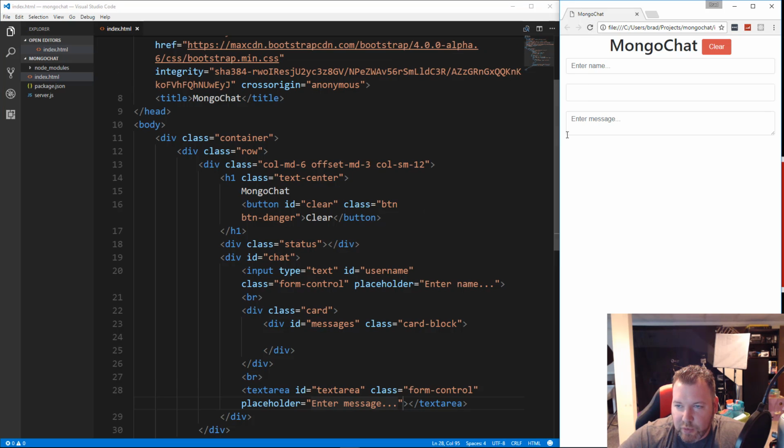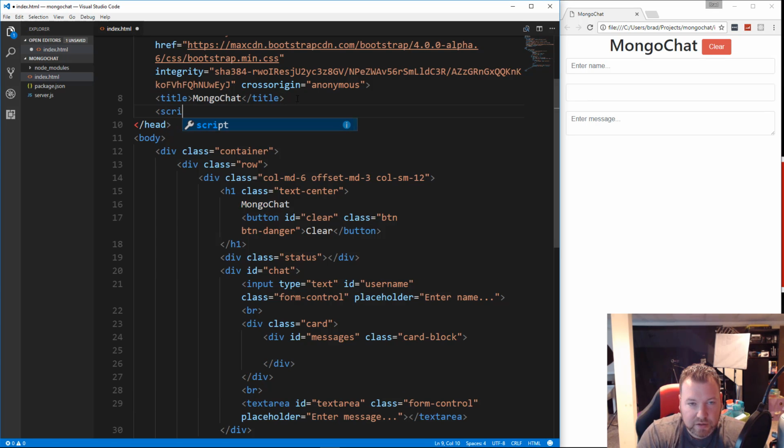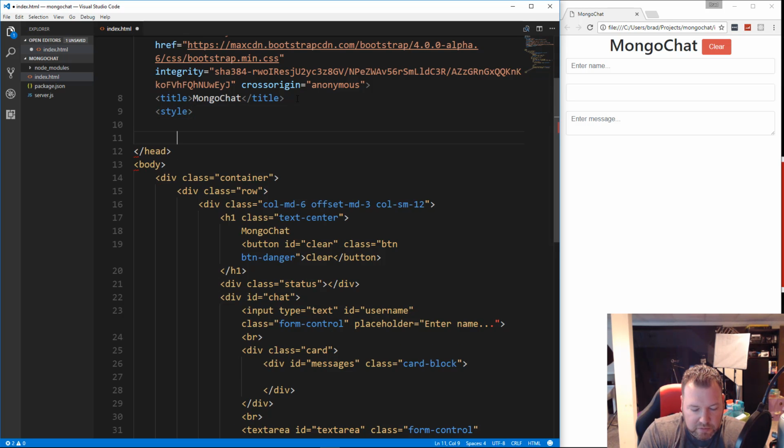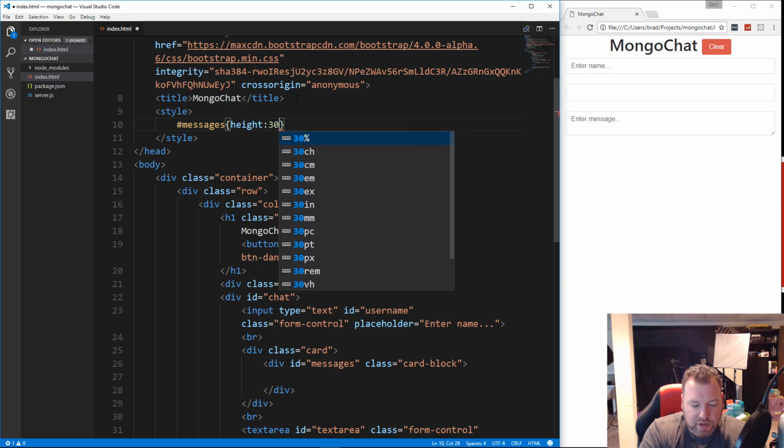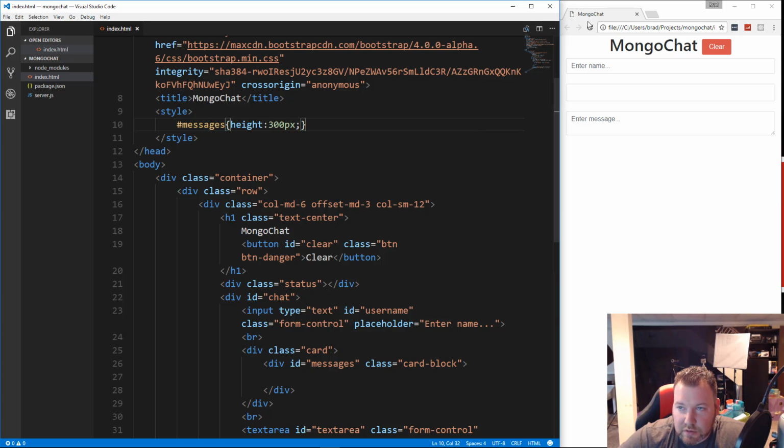Good. Now I want the card to be bigger, so what I'm going to do is put in a style tag up here. We're just going to say the ID of messages. Let's set the height to 300 pixels. Okay, so there's our interface.